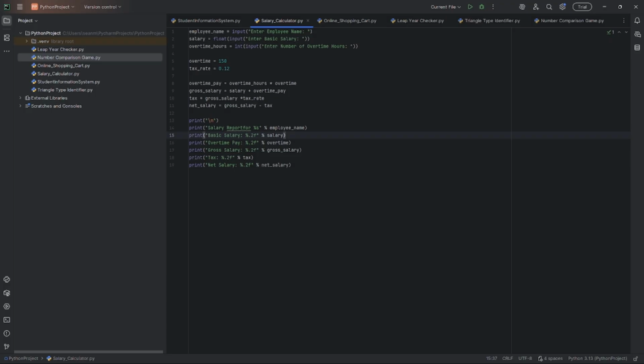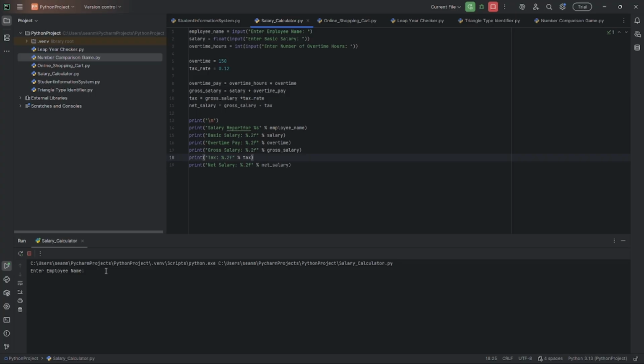So I'm going to show you the output. Okay, let's run this. Enter employee name. I would like to put my name. Now we enter the basic salary. Let's say it's 750. Then enter the number of overtime hours. Let's say the number of hours is 3. I took 3 hours.